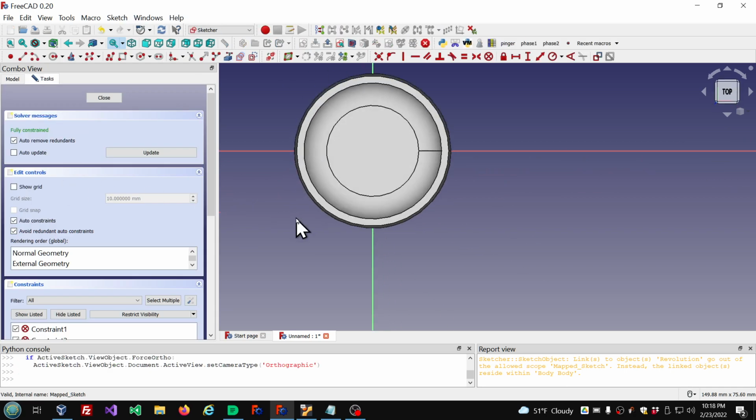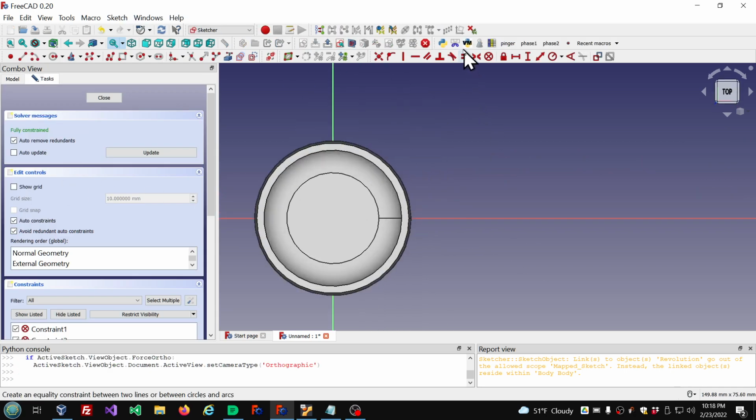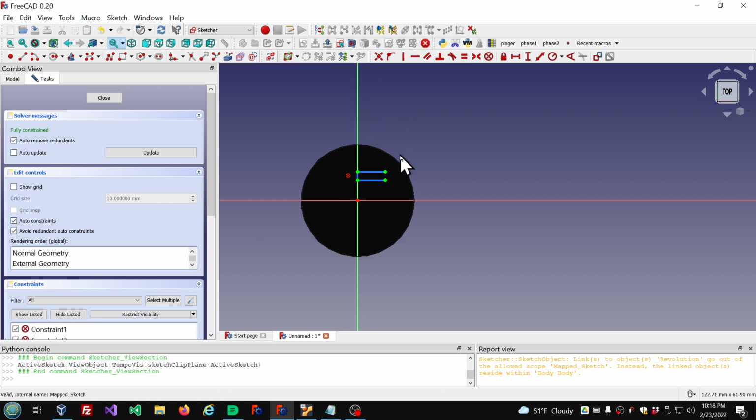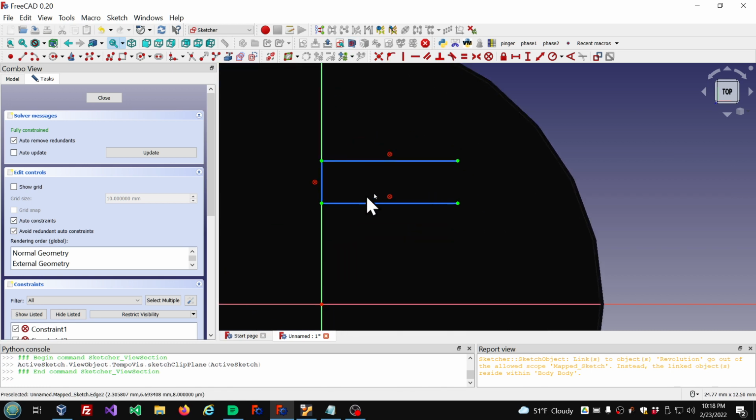So when you double click on map sketch and we click the section here, view section, you'll see that there are some blue edges created automatically for us, and this is to scale whatever we're going to put on the bowl.